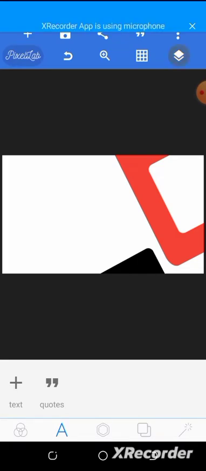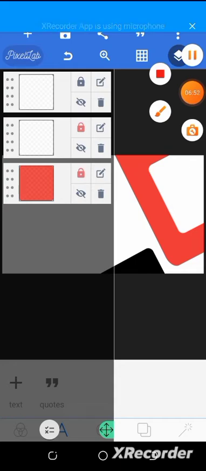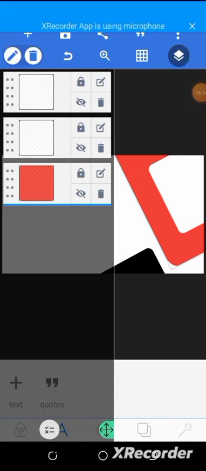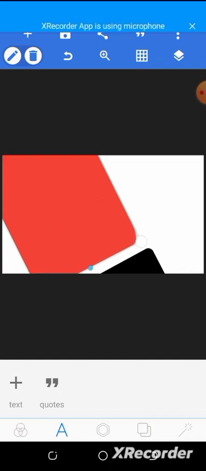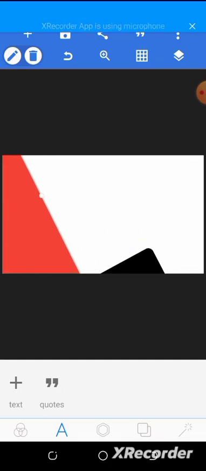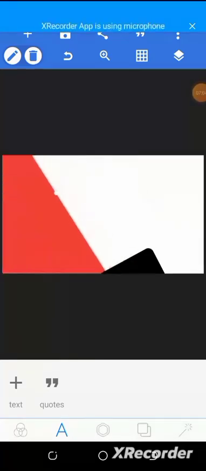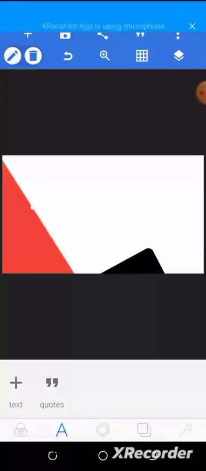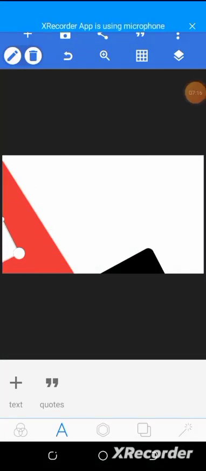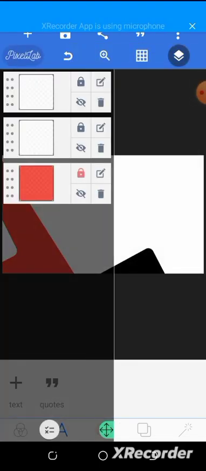Alright, so I will just reposition these shapes. This one, I'll place it here. Alright, as for this white one, I'll place it here. Then this black one, I'll take it up.